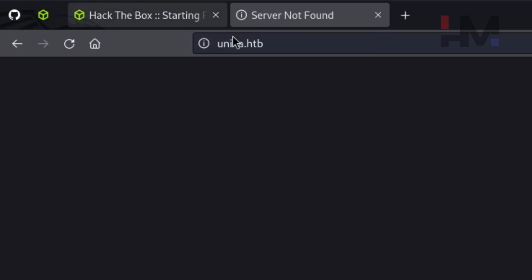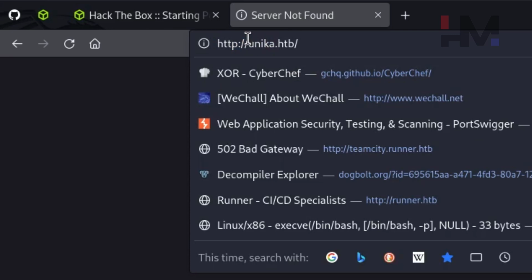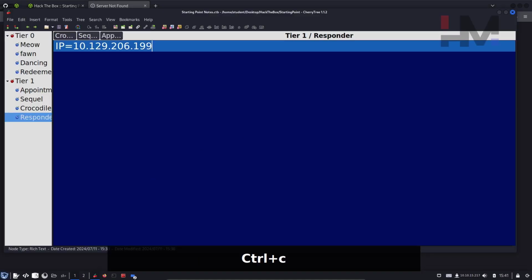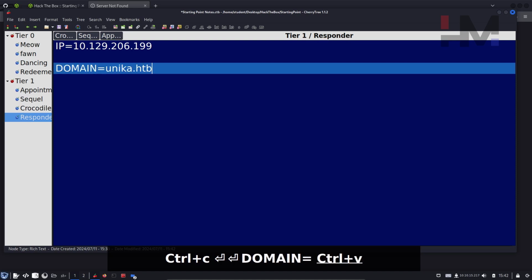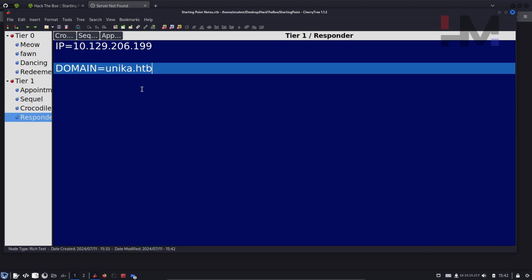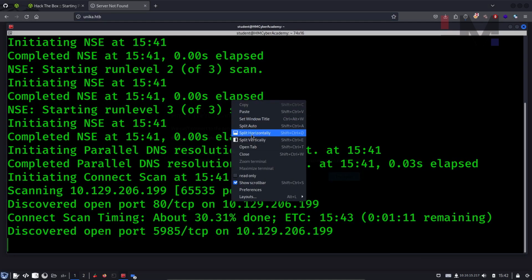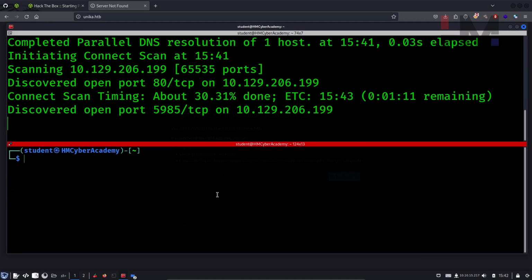It just redirected to unika.htb. We'll copy this and save it in the domain variable: domain equals this. So how do I store this in the etc hosts file? Here also I'm going to use some standard procedure. I'm going to create a new terminal and zoom in.